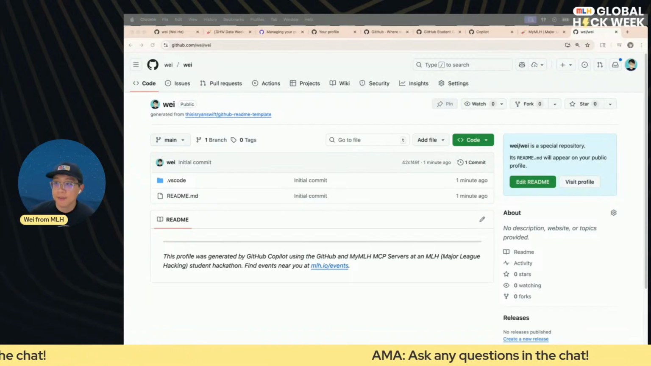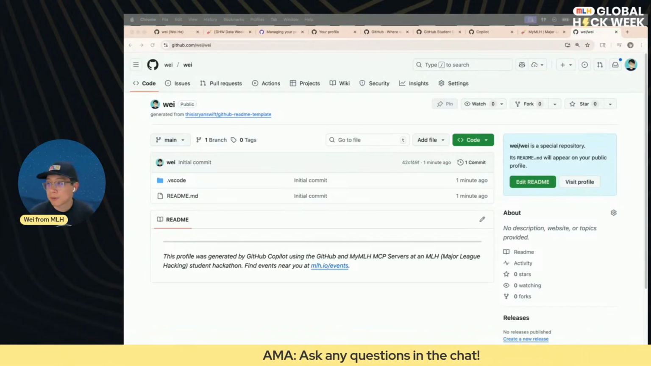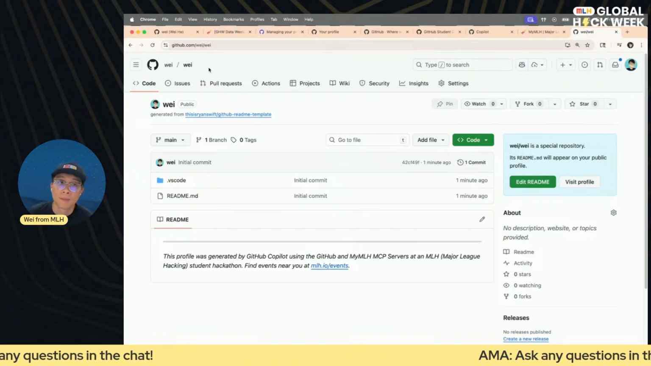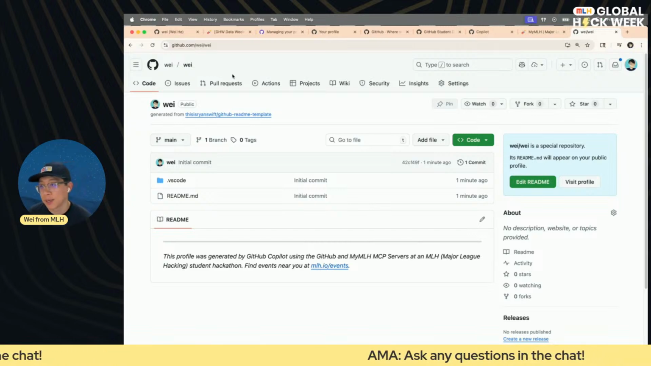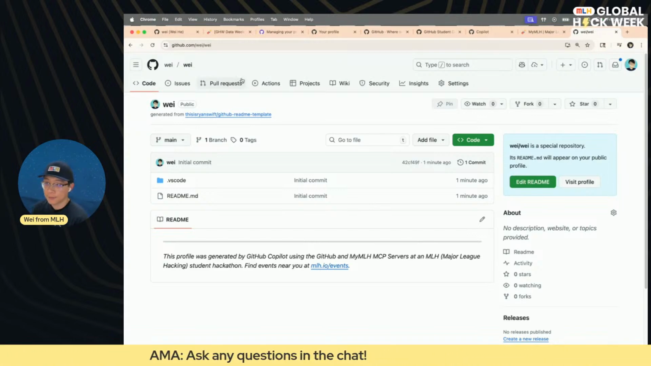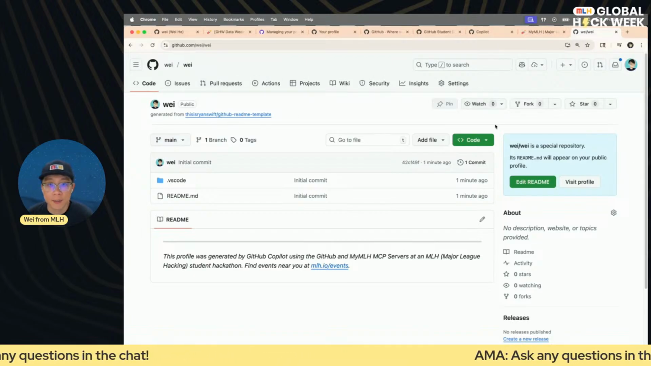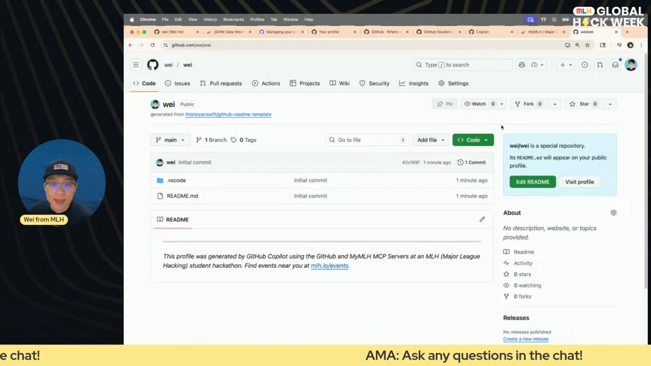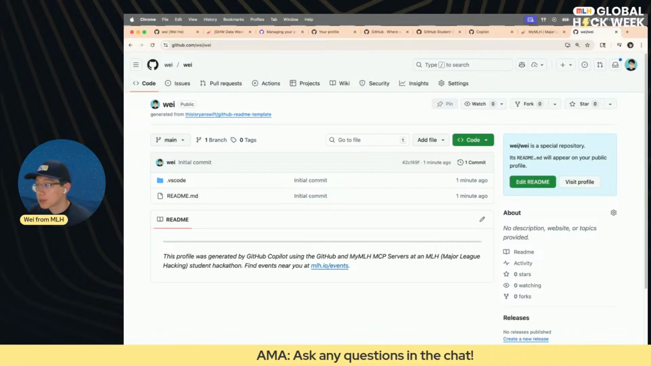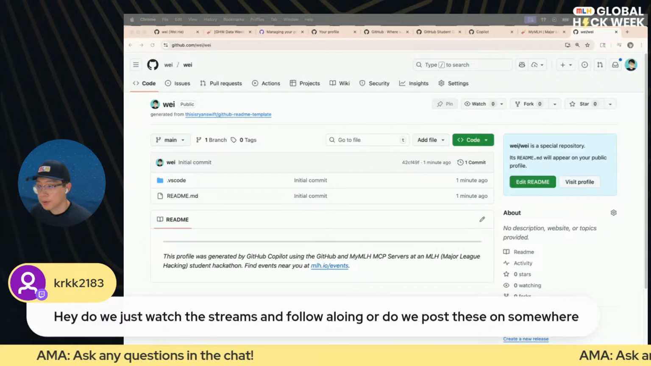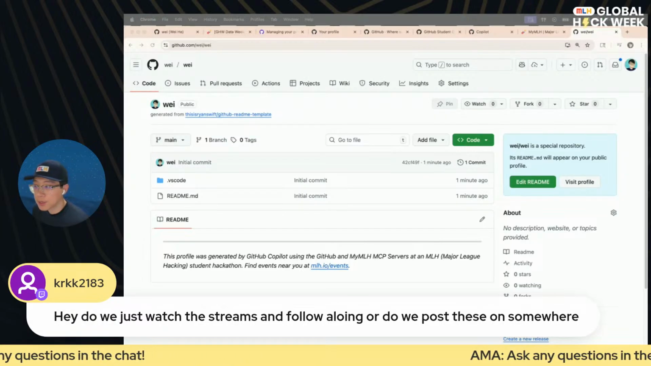If you already have a template repo, already have a profile repo under your username, you can either make a new one if you want to follow along, or you can just watch me and start improving your own profile that you have. All right, thank you everybody for letting me know. With that, let's take a look. We also have more responses here.